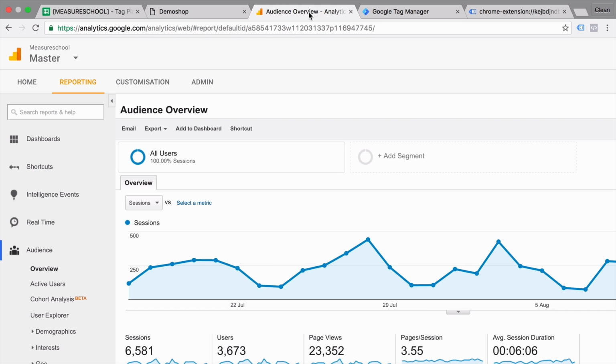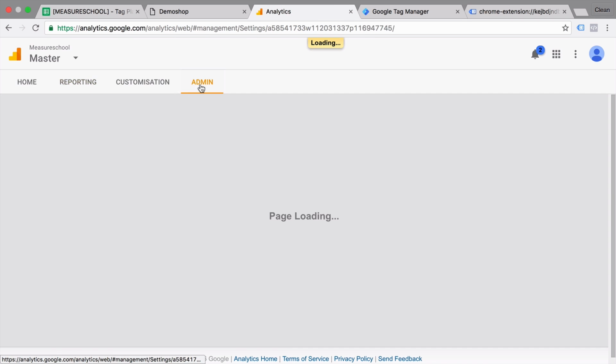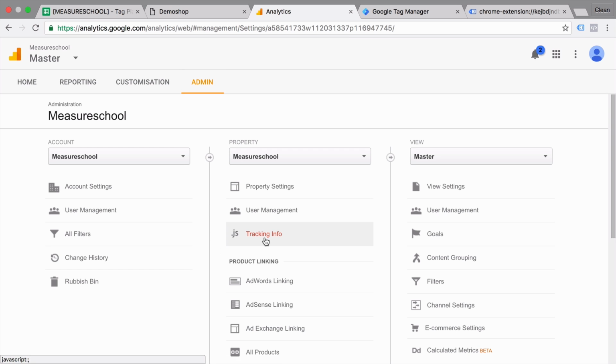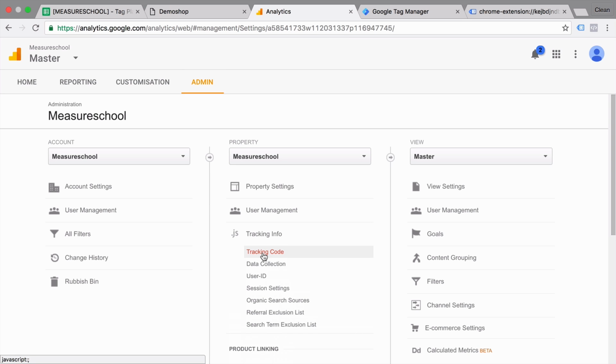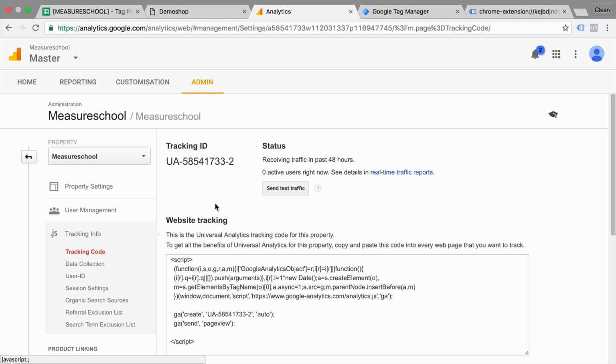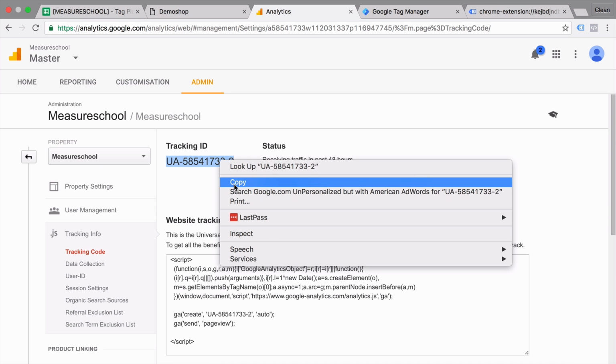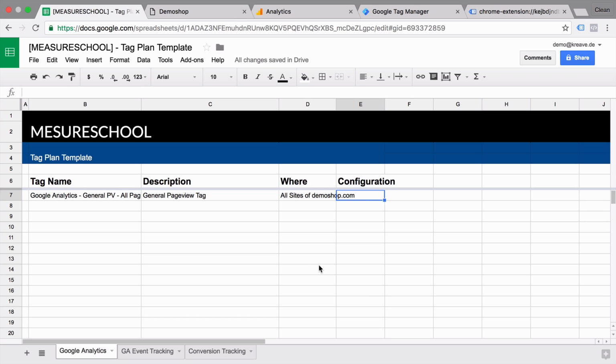So I'm going to go over to my Google Analytics, look into the admin section and find out what our Google Analytics ID is. Go to the tracking information here. Here we have the tracking ID. That's something I'm going to copy and paste into my sheet as well. So we have the general information available before we even go into Google Tag Manager, and we can do our tag deployment faster and more efficiently. And I would recommend to do this for every tag that you deploy.